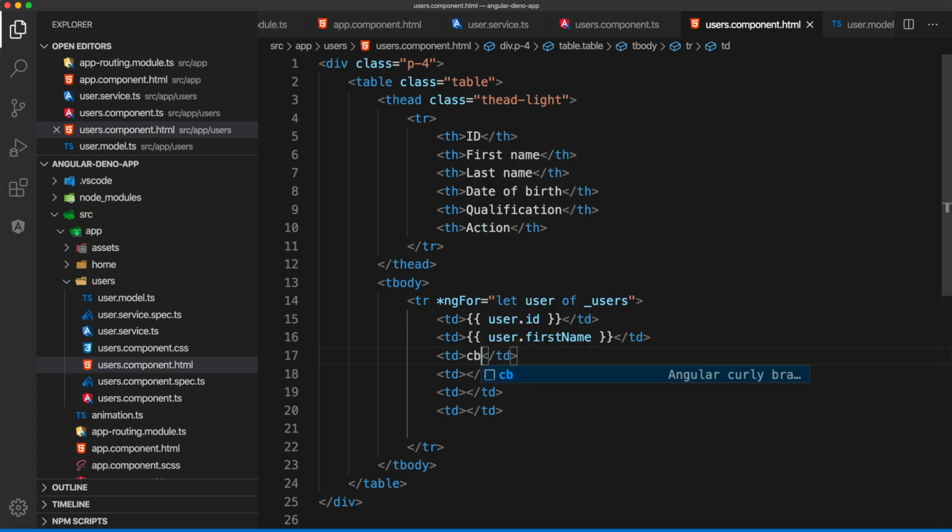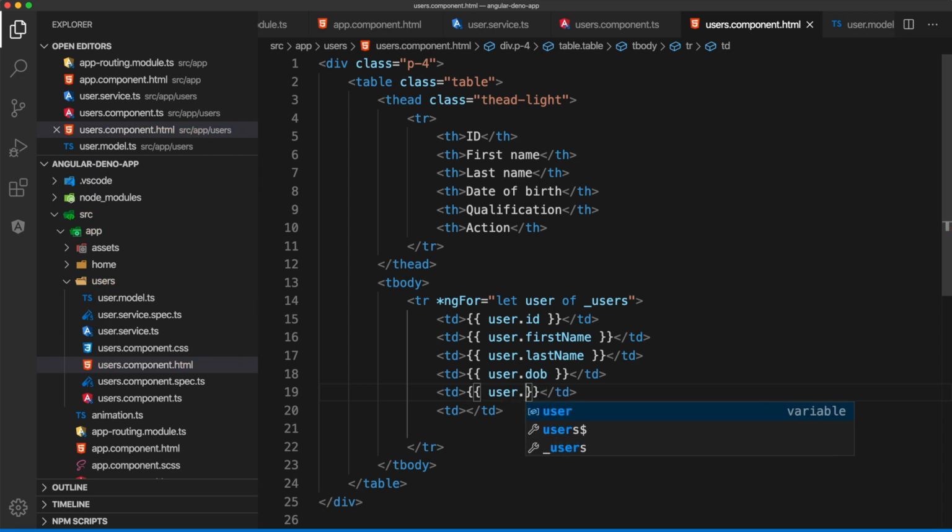Here I have this one as well, the snippet I created earlier. I had a tutorial for this. You can go to my channel and check it, the VS Code Pro tips. You'll see the custom snippet which I created in that tutorial. It is pretty easy to learn actually. So user.lastname, then user.dob, and then user.qualification.